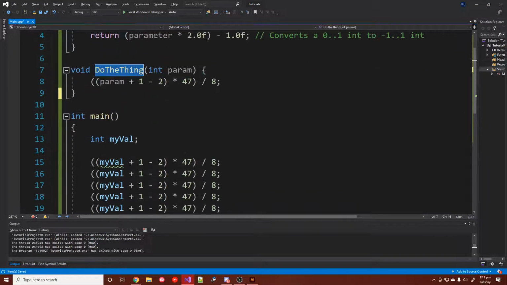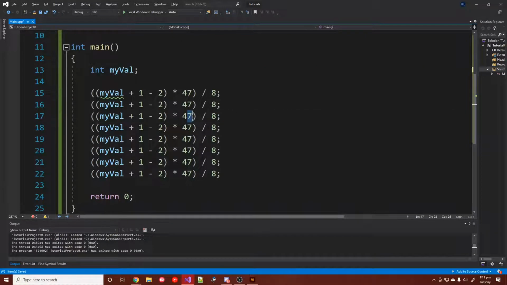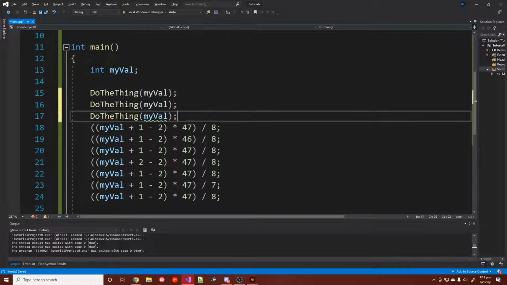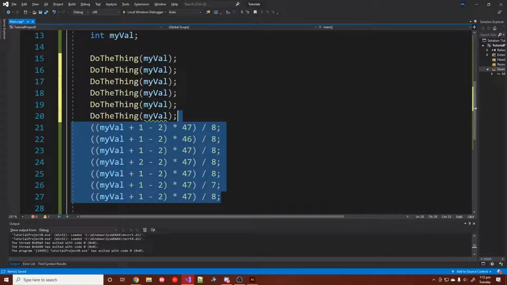So basically, instead of having all of these lines of code where I have the possibility of accidentally writing one of them wrong, or one of them being slightly different somehow, or misremembering how it's supposed to work, I could just have the one line of code, my val, and then in all of the places where I'm having it do that, I just have it do that.